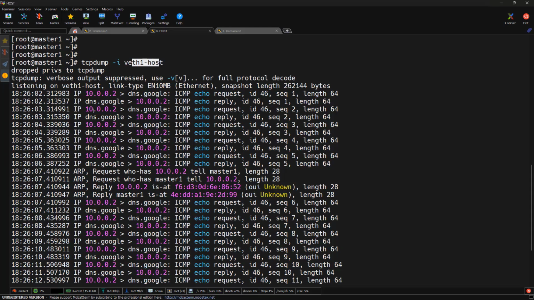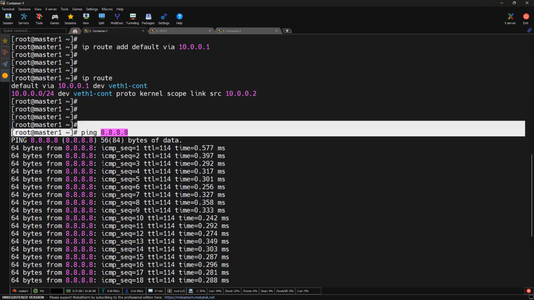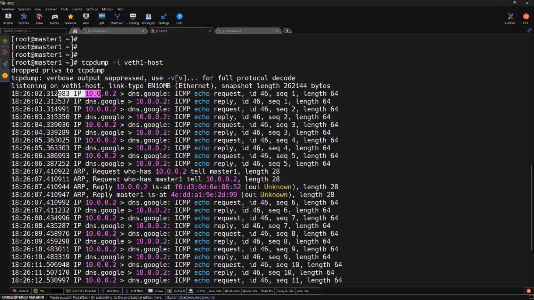And now when the container side sends the traffic, that is ping, we can literally see the packets moving. So if we come back here, if you see the IP 10.0.0.2 to the DNS of Google, that is the ICMP echo request. So that means this is the ping packet leaving the container. And notice the source IP, that is 10.0.0.2. That's the private IP of our container.